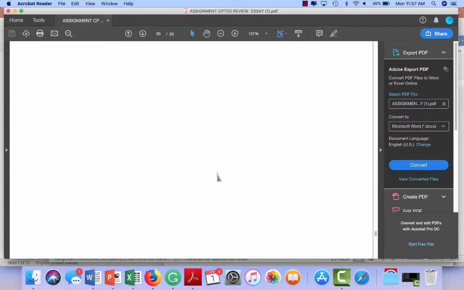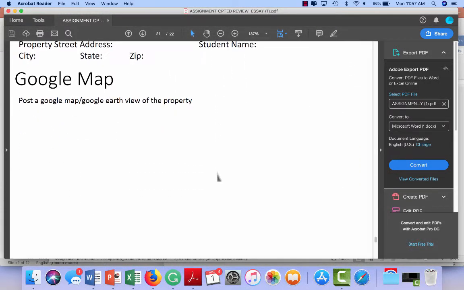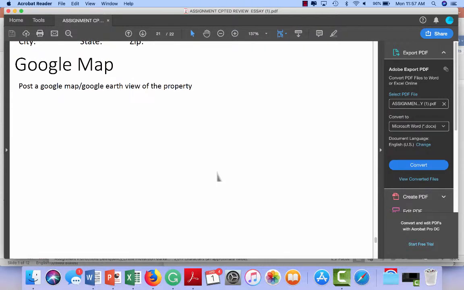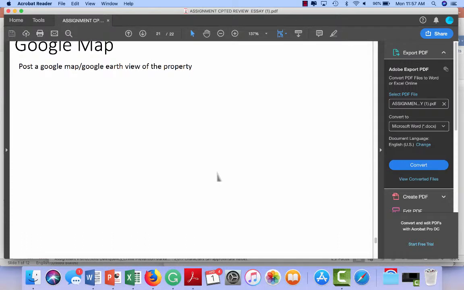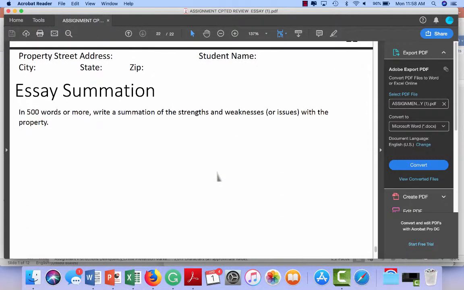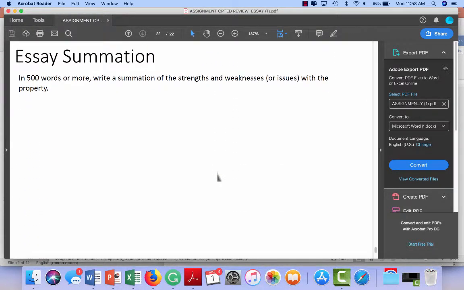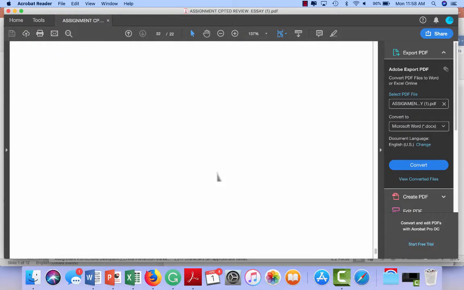So this is going to be your detailed report. The next page is you're going to go to Google Map or Google Earth, and you're going to put the photo of the property overview. I'd like to see a couple photos, at least 2 or 3, where it shows an overview of the property, what's near the property, and then close up of the property and any issues you might see CPTED related. And then finally, you're going to do an essay summation in 500 words or more of the strengths and weaknesses or issues with the property.